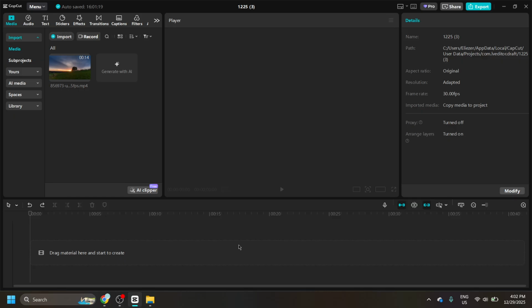That's the whole process. Open CapCut, open your project, go to Details, choose Modify, then select Copy Media to Project. This one setting dramatically reduces missing media headaches and makes transferring your project smooth and reliable.